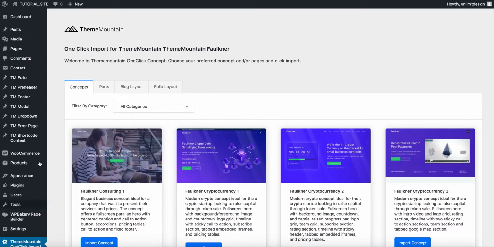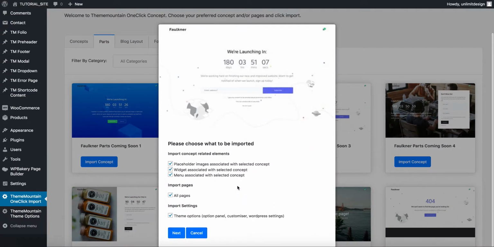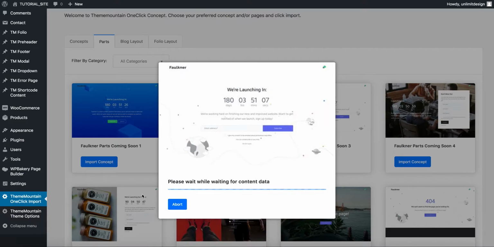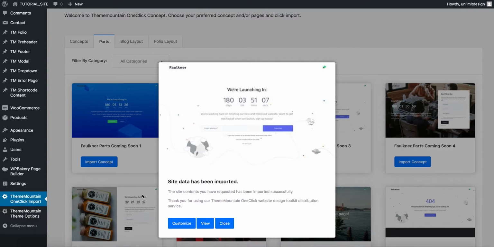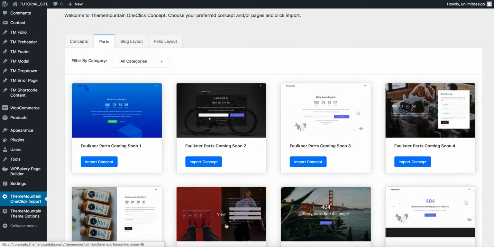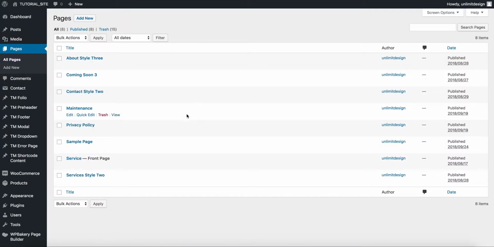So this time, I think I'm going to import, let's say, a coming soon. So I'm going to go ahead and do that. Again, I'm leaving all of these checked, and we're just going to wait until it finishes. There we go. So again, we can view it, we can go ahead and customize it. But what I'm going to go ahead and do now is head over to pages so that we can see all the pages that have imported. So here we go, we have a maintenance page, contact page, the coming soon page that we did, and of course our front page. Now, I'm pretty pleased with this and I can start my project.